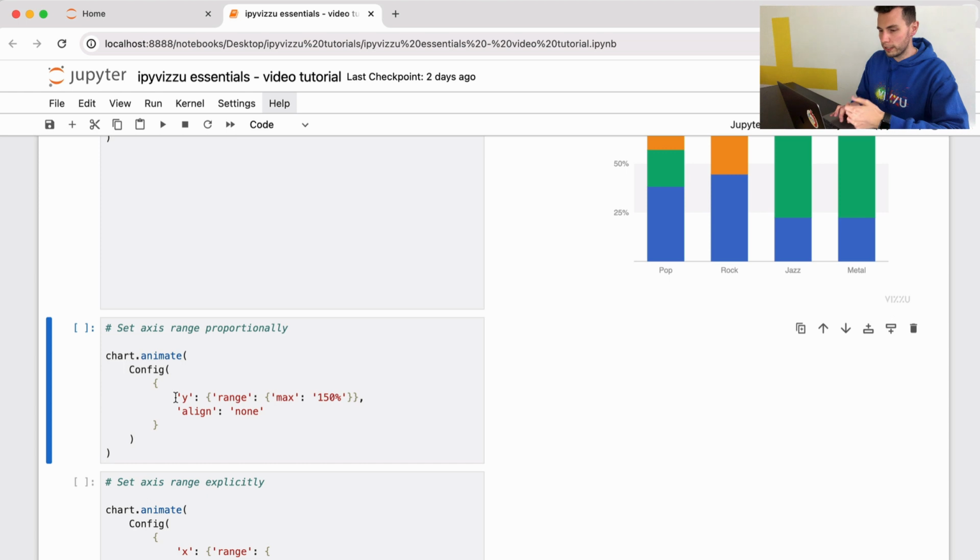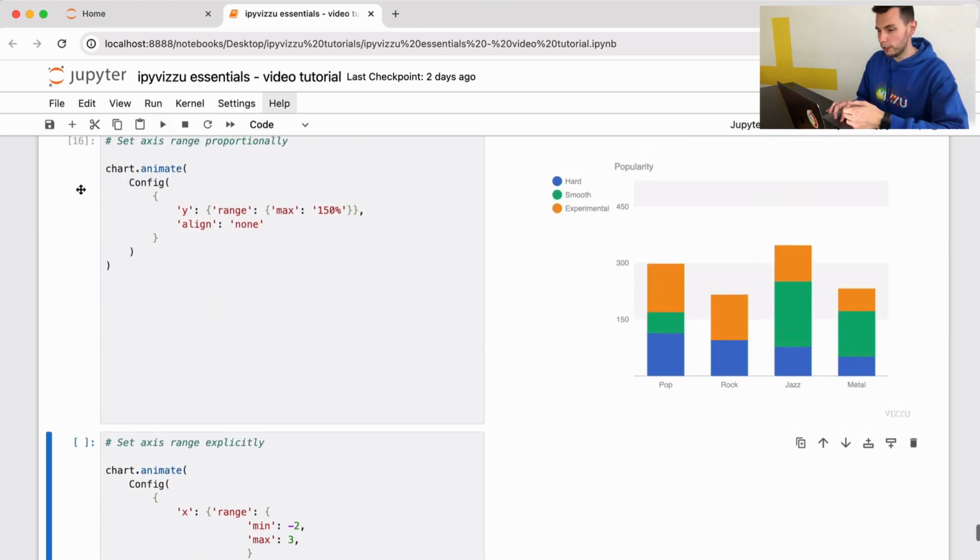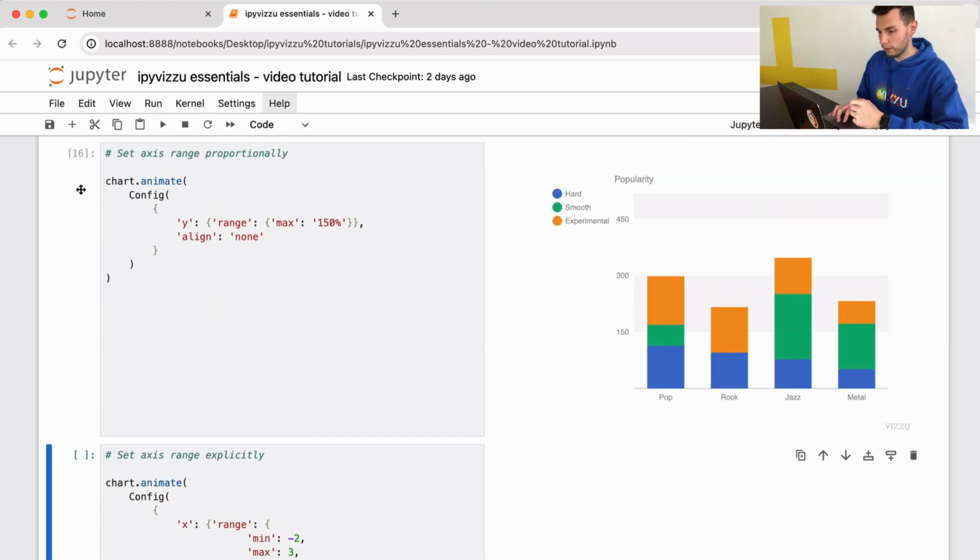In this example, I set the range of the y-axis in a way that the max value is 150% of the highest element, so here the overall popularity within the jazz genre. Plus, I set back the default alignment by setting it to none.